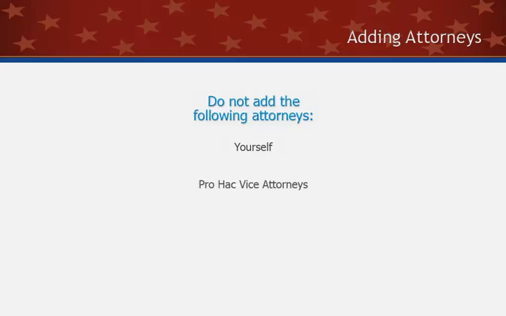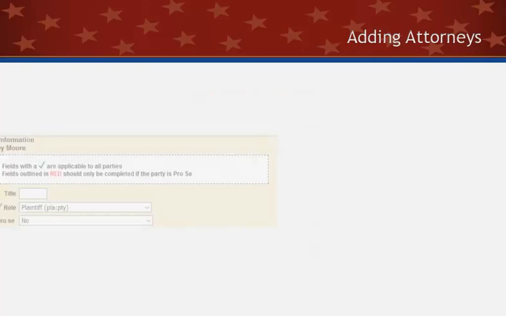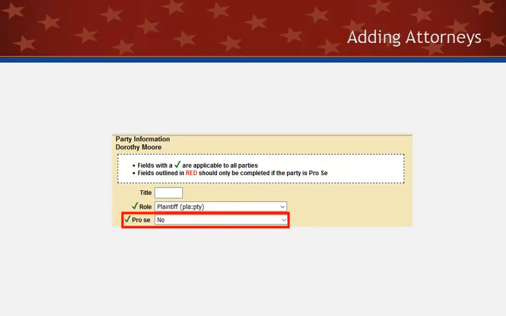Pro hac vice attorneys. Pro hac vice attorneys can only be admitted by order of the court, on a case-by-case basis. For more information on how pro hac vice attorneys are admitted to this court, see the Pro hac vice admissions page under Attorneys and Attorney Admissions. The final exception is if the attorney returns no results, after searching by bar ID and name. If any of the last three exceptions apply, set the pro se status for the represented party to No, and do not add the attorney.